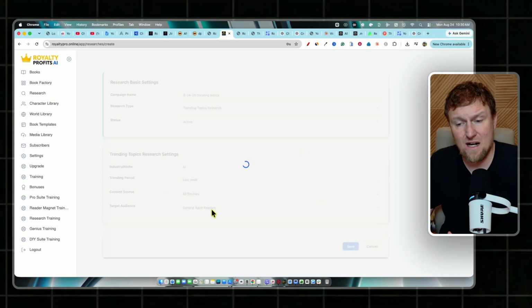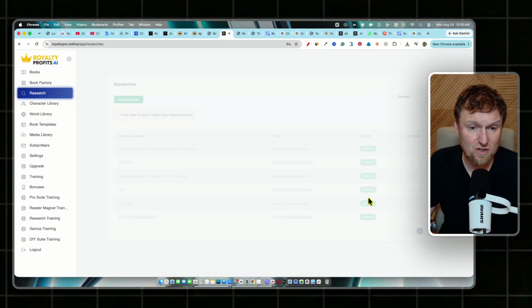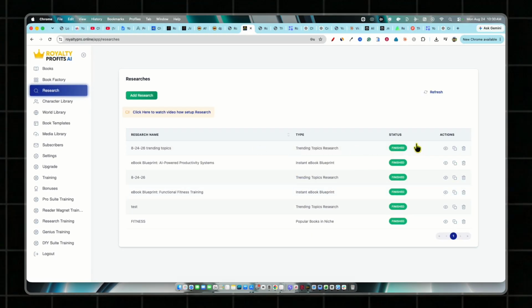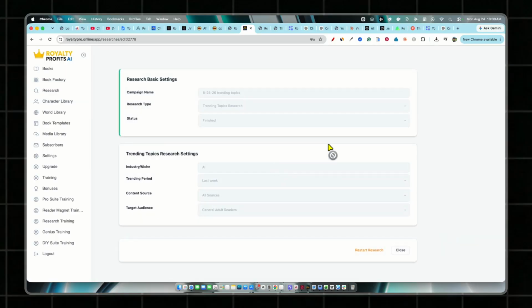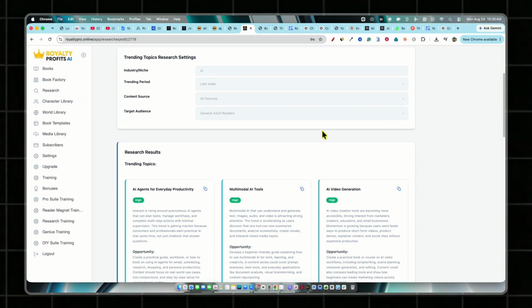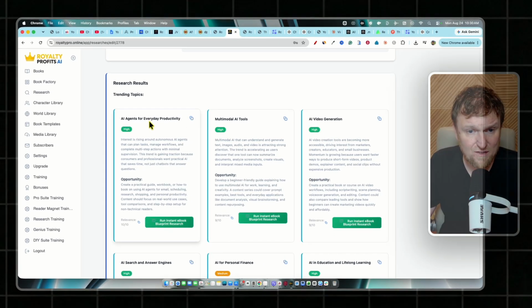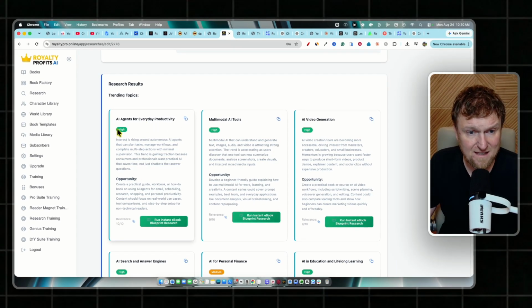Now it's going to go out there and actually research our topic. It's going to do a bunch of research and find what's actually on the internet and trending so that we can come back here and know what we should write. So now it says that it's finished right here, trending topics. We just click on this eyeball button and open it up, and you can see we have AI agents for everyday productivity. It says that this is high interest, and it'll give you a bunch of information.